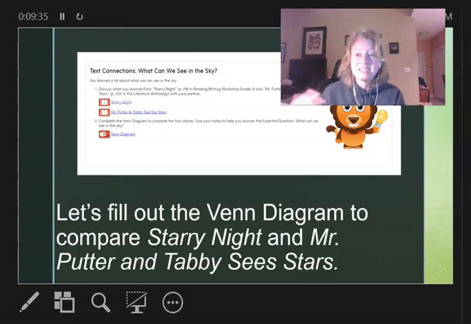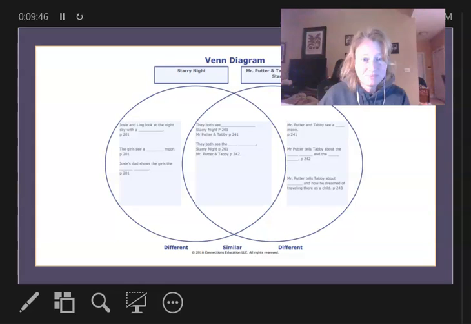So what I've done is I've started this for you with some sentence starters. So you're just going to look back in the text and fill in the blanks. So you want to make sure you have both texts with you when you fill the blank in. So I have the Venn diagram, Starry Night's on one side, Mr. Putter and Tabby Sees the Stars is on the other, and then in the middle is both. So the things that are different and the things that are the same.